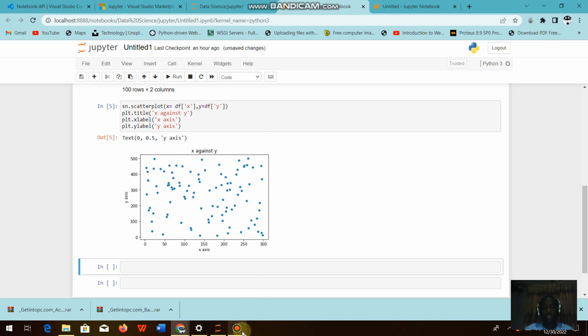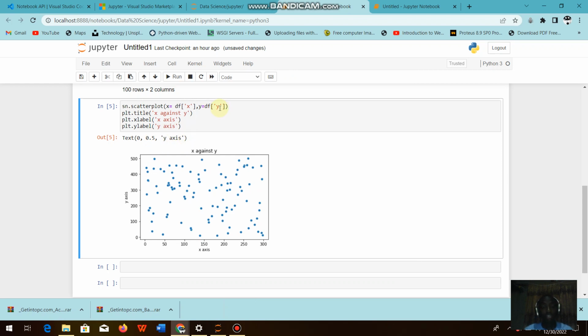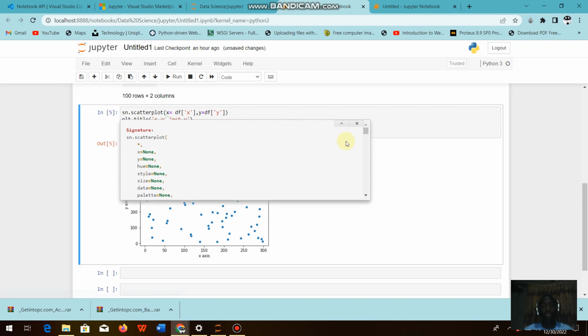So this is how to create scatter plots. There are other things we can do. We can actually put styles, resize it. All you have to do is just add in the size here. Put the size you need to put. All you have to do is just put in shift tab and see whatever you want to do. So this is it. All right.